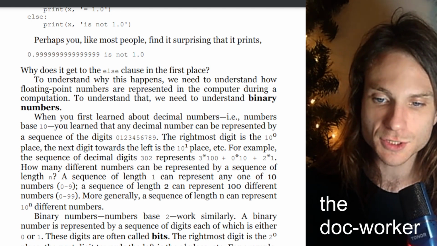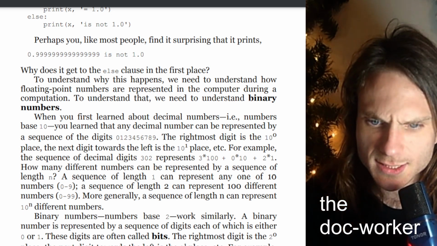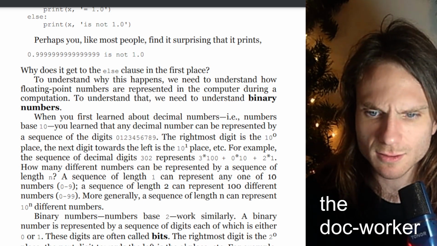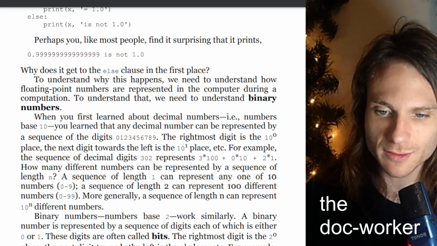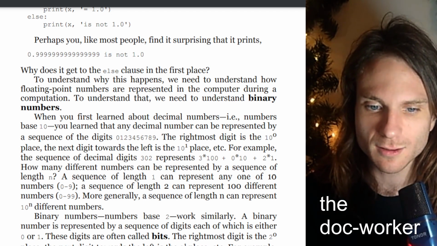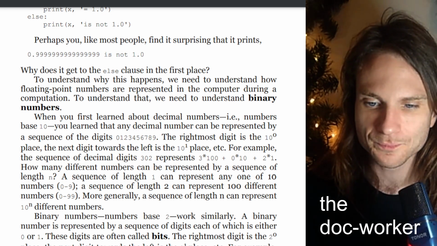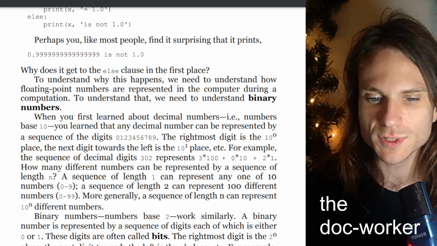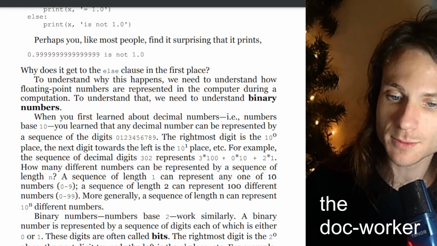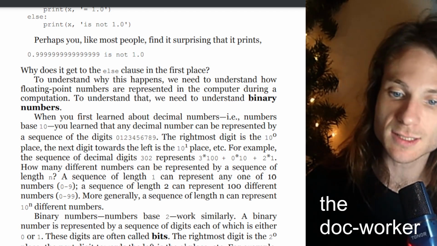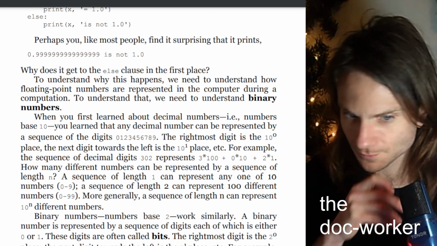The rightmost digit is the 10 to the 0th place. I'm not sure what that symbol means, but it's the tens place. No, it's 10 to the 0th place. Oh, I've never seen it put like that. The next digit towards the left is the 10 to the first place, etc. For example, the sequence of decimal digits 302 represents 3 times 100 plus 0 times 10 plus 2 times 1.